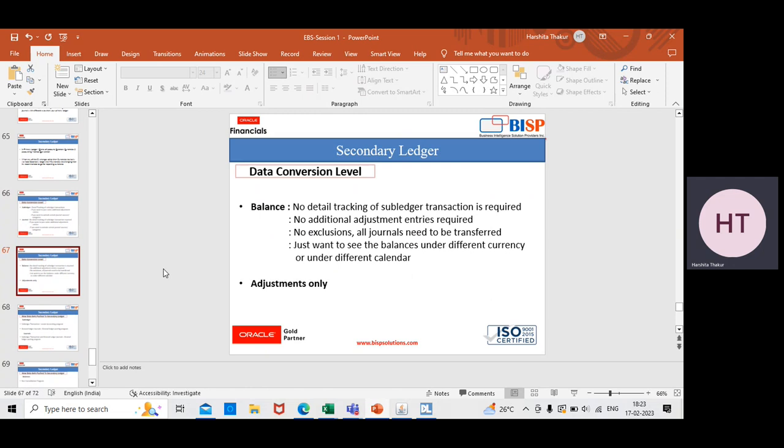Now the next two are balance and adjustment only. Balance can be used when you do not require detailed tracking of subledger transactions, no additional adjustment entries are required, and there is no exclusion. All journals need to be transferred, and you just want to see the balance under a different currency or different calendar. So you can go for the balance data conversion level. And there is adjustment only. Basically, adjustment only is seen very rarely. We can go for the other three more frequently.